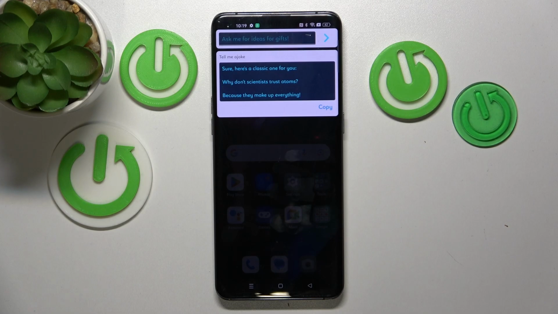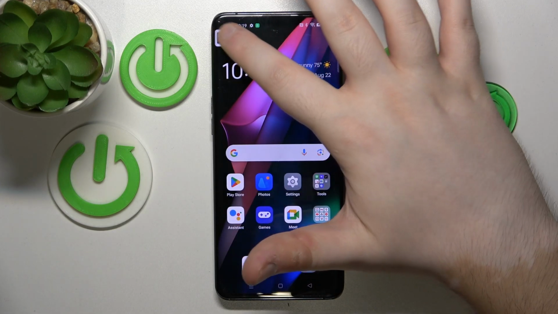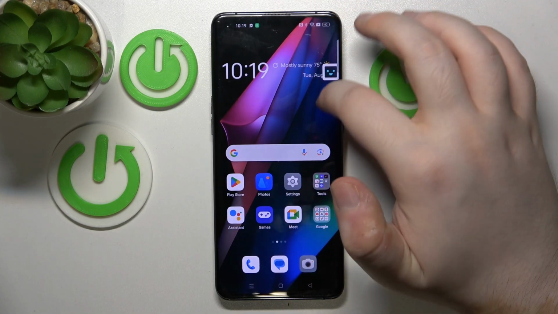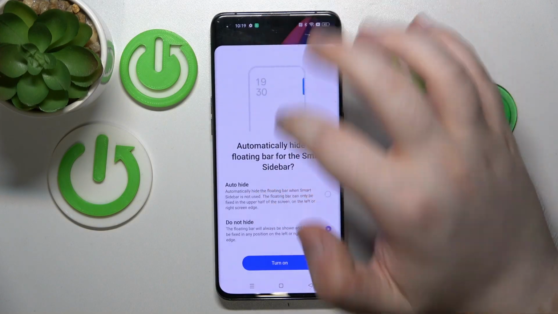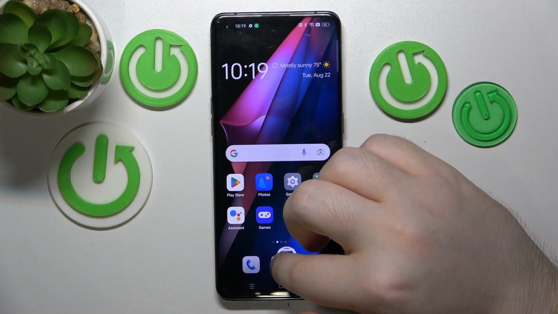And as you can see, he responded. And if you want to remove him from your desktop, just drag him into the X icon in the middle here.